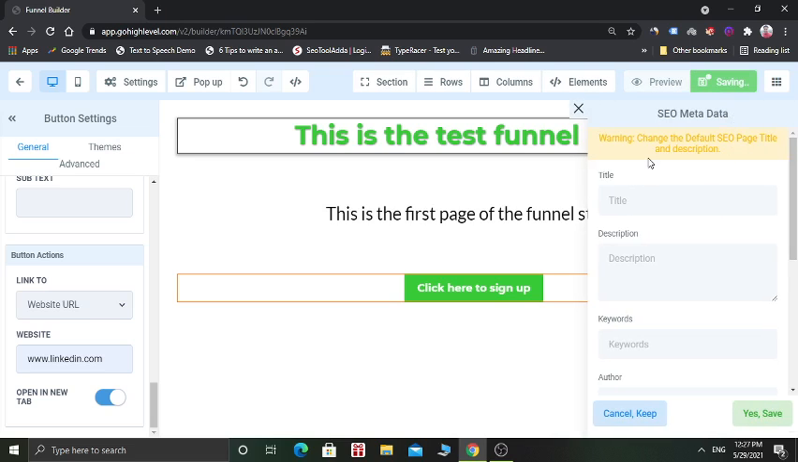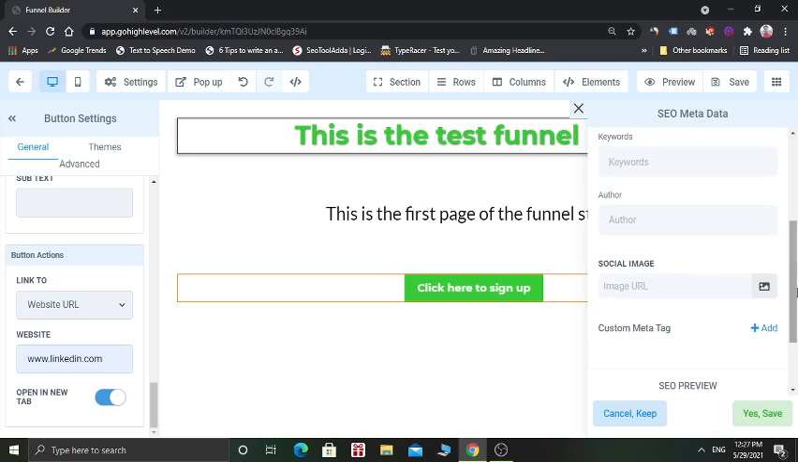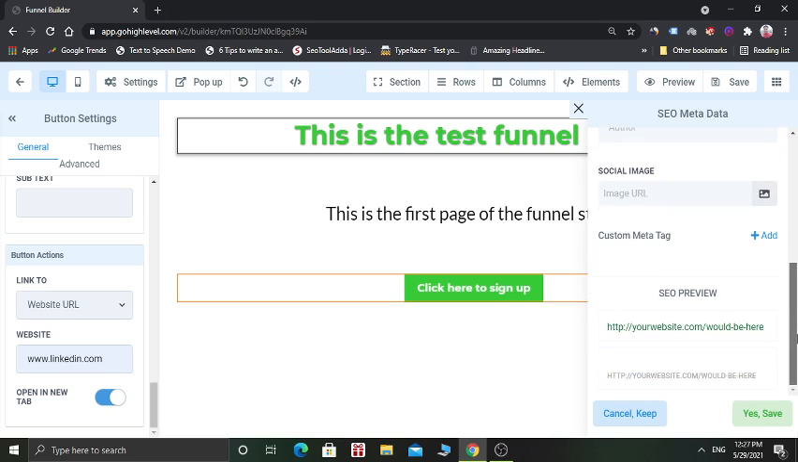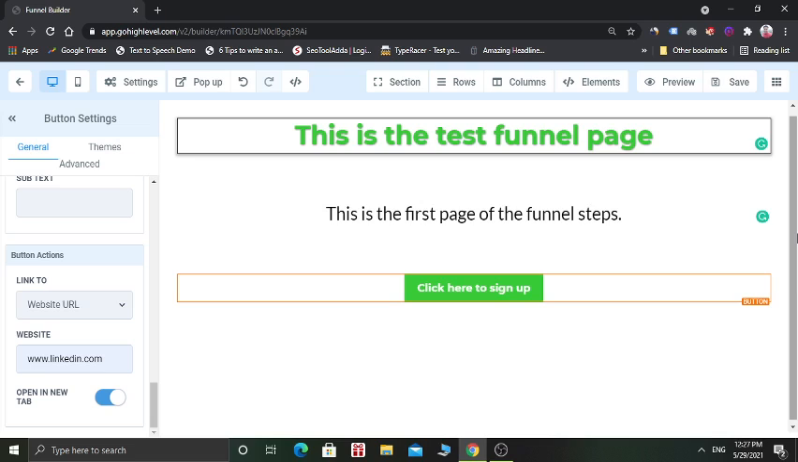You can add some metadata for this form, like title, description, keywords, authors, social images, and so on. Let's save it. And after saving it, you can see the preview of the funnel. For that, click on the preview button.